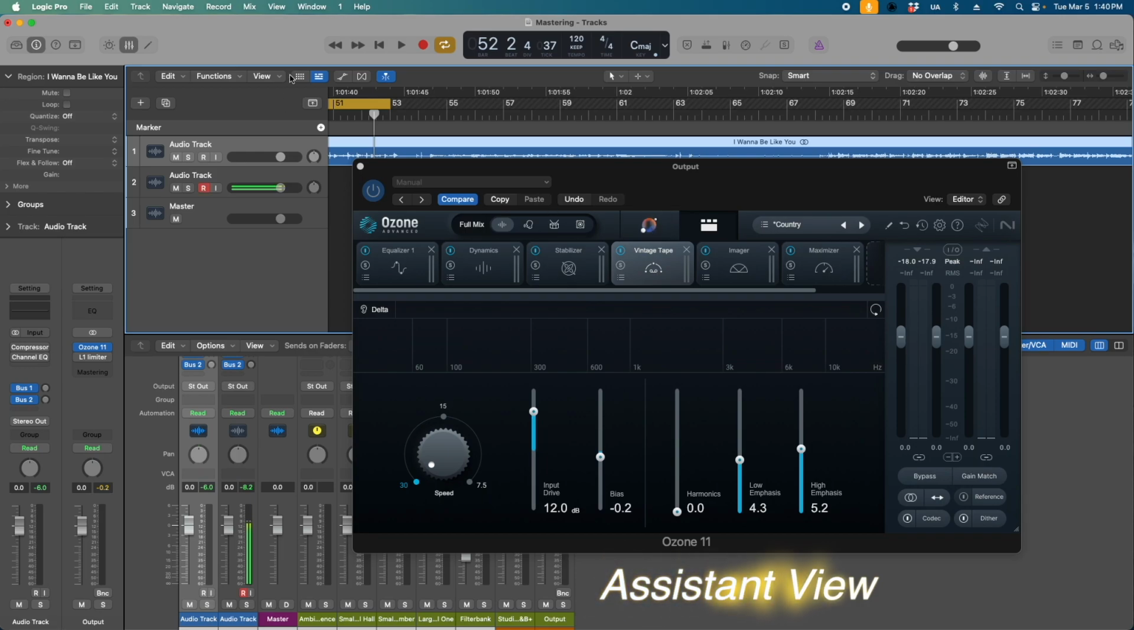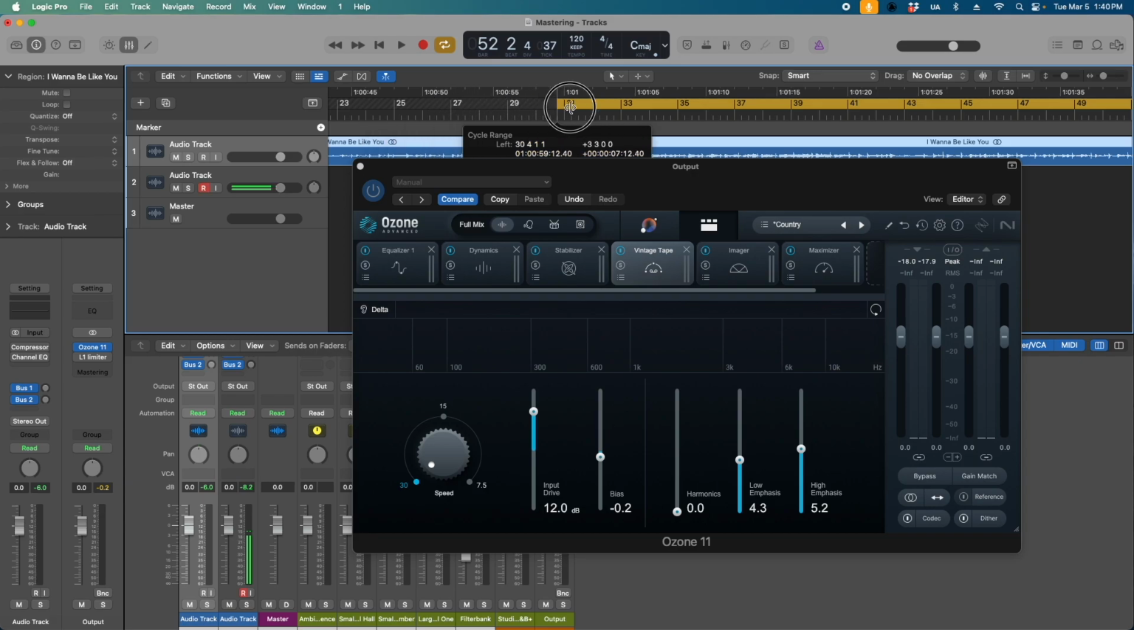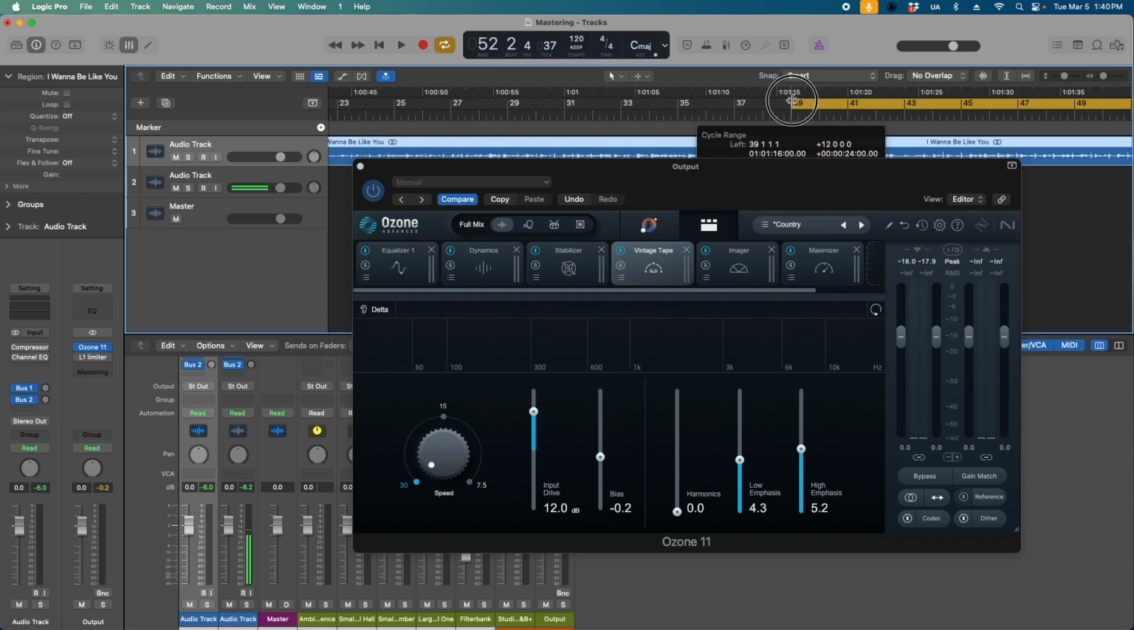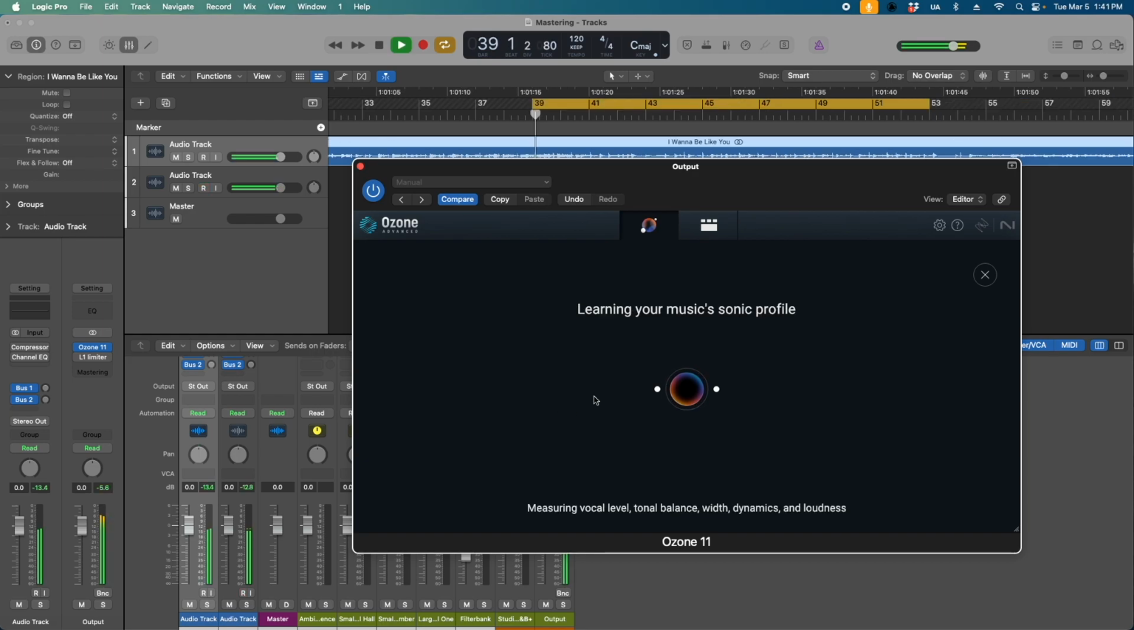Now that's going to work a little differently, because what you want to do is select the loudest portion of your song to actually have that work. So we'll click on it, and notice this comes up and it says play the loudest section of your mix. So let's take a listen.